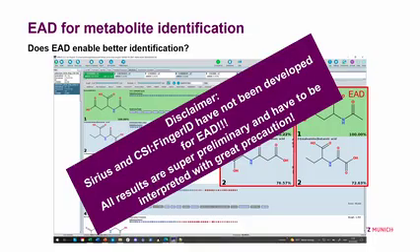Big fat disclaimer here: Sirius was not built for EAD, but it still does a good job on this. So if you put EAD spectra in Sirius, be aware it has not been optimized for these things, so take it with a grain of salt and be on the more careful side of things, please.